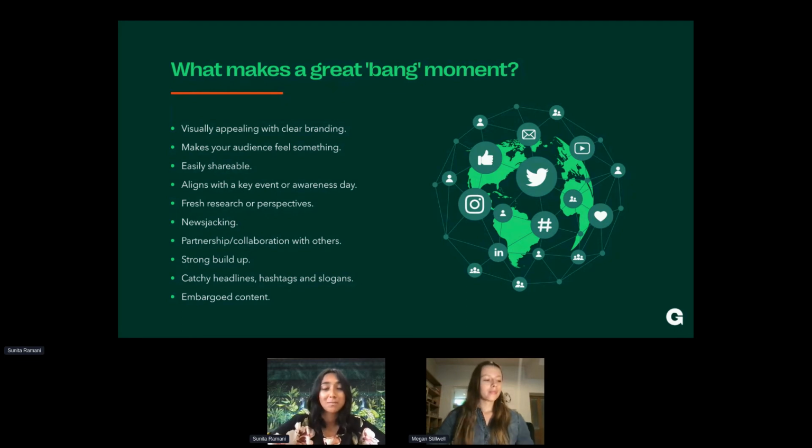Fresh research or perspectives can be really useful for a bang moment. Sometimes if you think that your campaign doesn't have enough of an exciting moment to elevate it, then sometimes bringing in fresh research or a new perspective, whether that's some new data or research or an interview, can really help again to elevate the message that you're trying to get across.